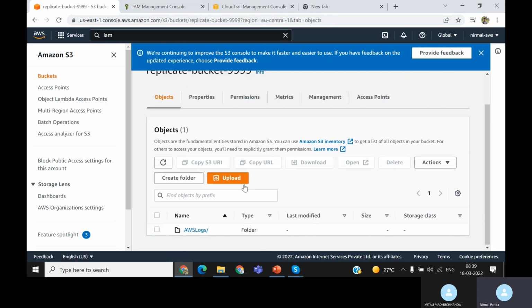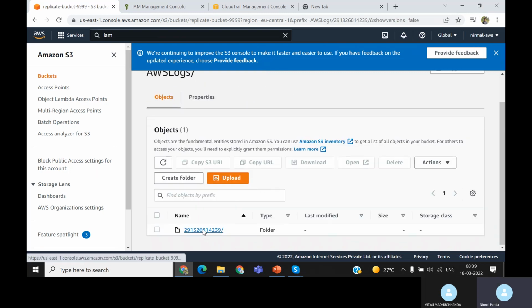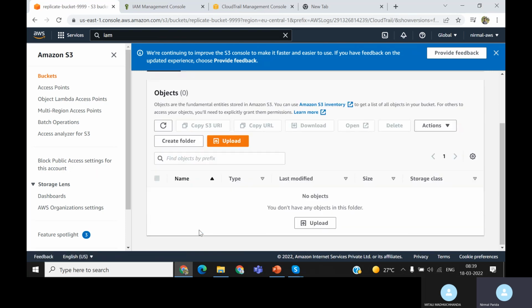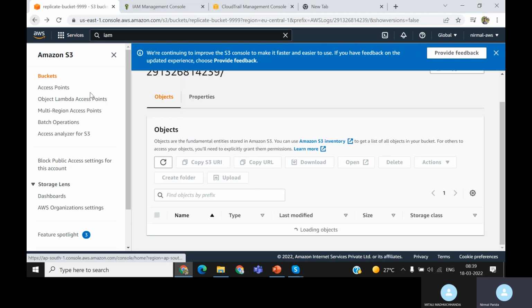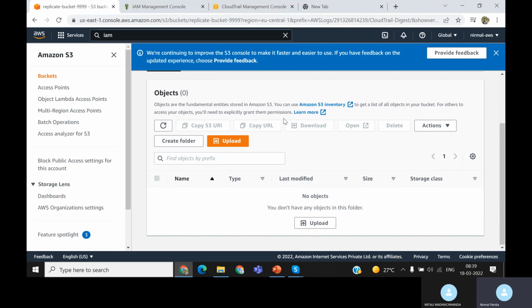Replicate bucket, AWS logs, then your account number, then it is CloudTrail. No, CloudTrail digest. Okay, let's wait for some time. It will come.